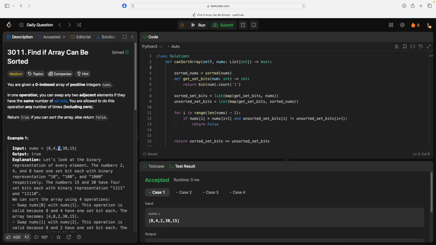So, for example, we have this 2 and we need to get to 8, so that means to the spot of 8. So that means that 8 has to have the same number of set bits as 2, which it does because they only have one set bit. Because 8 is 1 0 0 0 and 2 is 1 0.